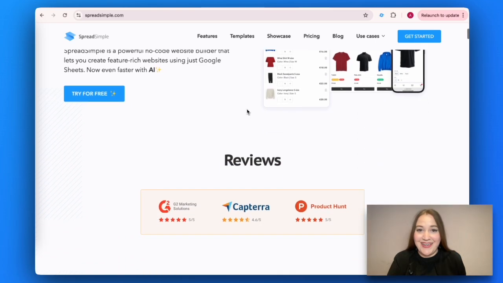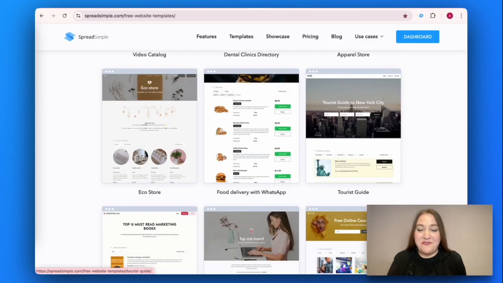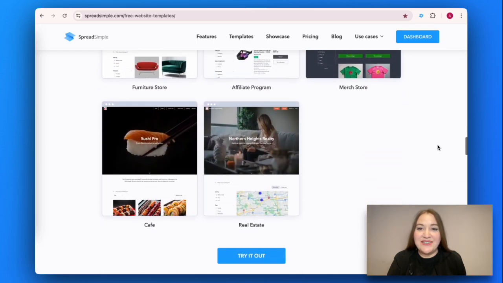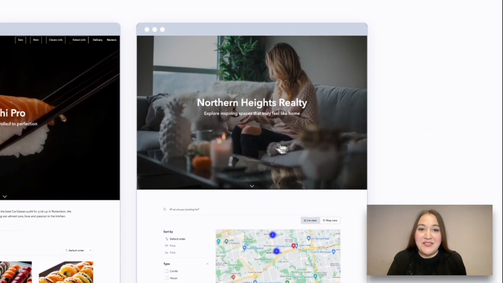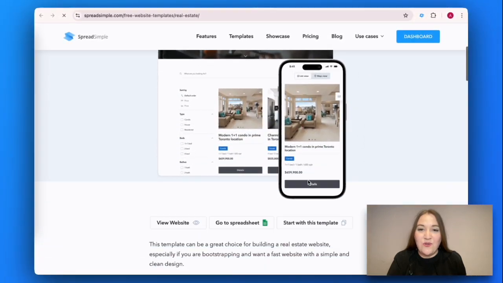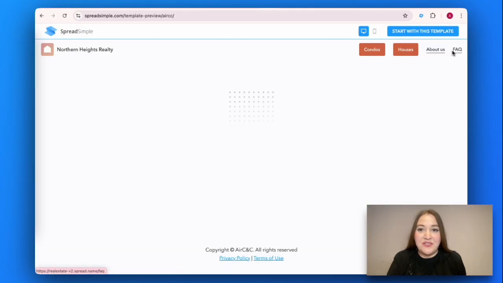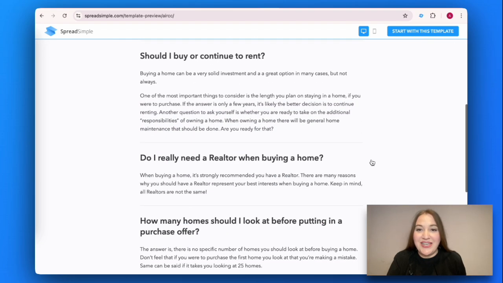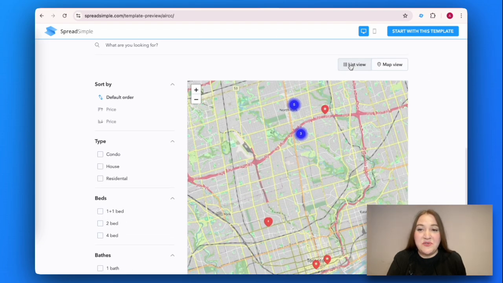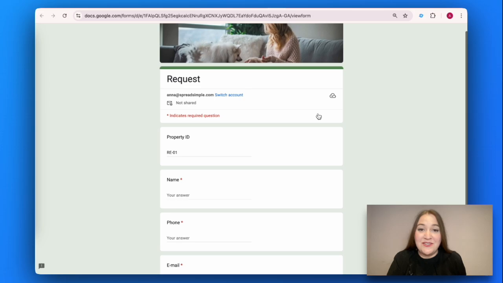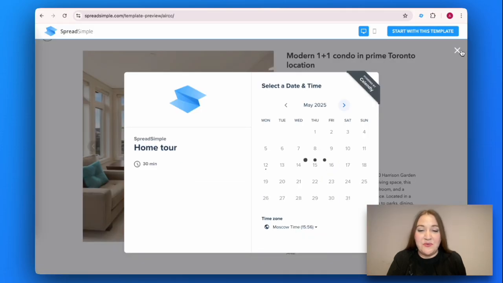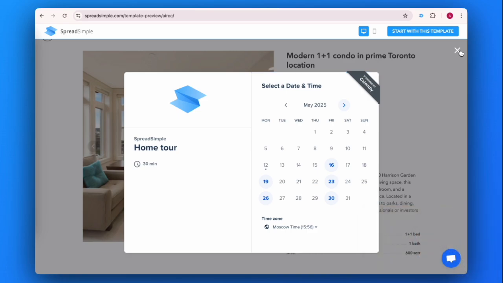Alright, let's kick things off by choosing a template that fits our project. For this tutorial, we are going with the real estate website template. As you can see in the preview, it already looks great, complete with an intro section, about us and FAQ pages, image gallery, map view, user-friendly sorting and filters, Google form, and Calendly add-on to schedule a meeting and a room tour with the real estate agent.